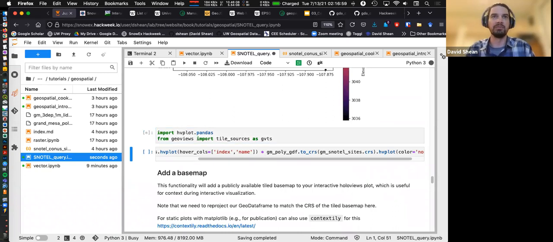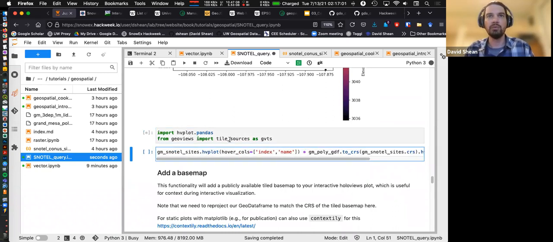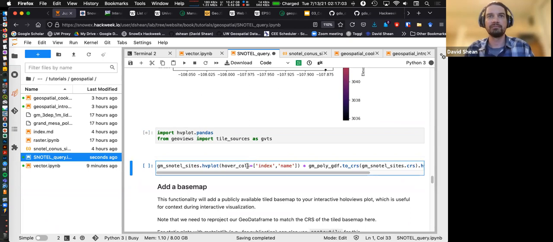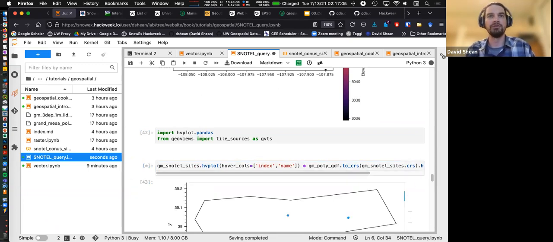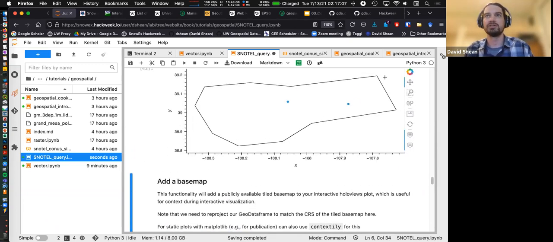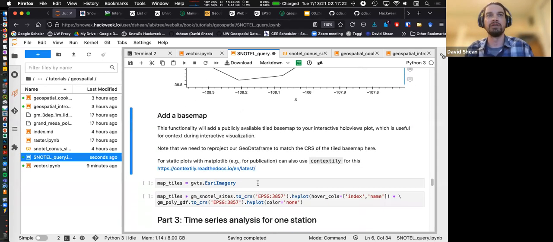So let's get some context here. We're going to use some of these tiles, and we're going to use some of the HoloViews plotting. So this is the query that I did. There's the 2 points that were returned. And when we look here, we can define this hover function, which will tell us the name of the index, etc. So it makes it easier to find points interactively.